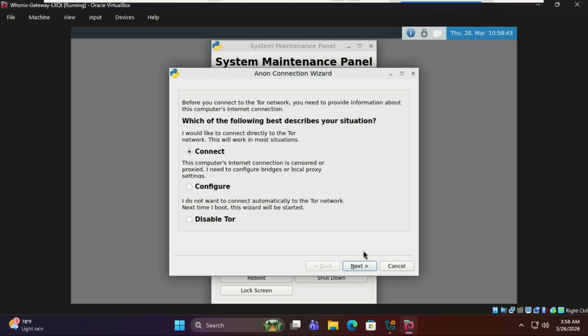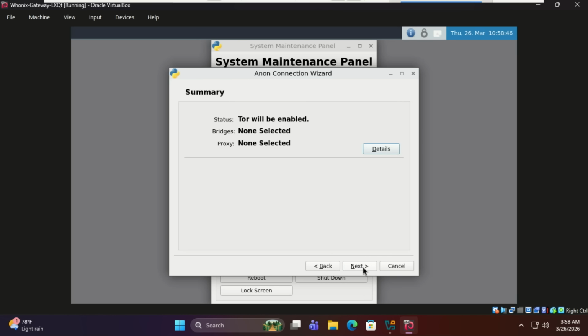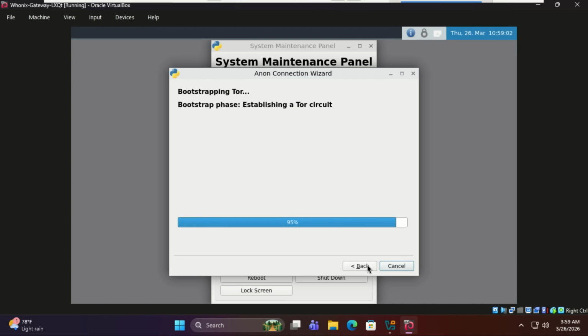Now, the configure option is for people who are in a place where Tor might be blocked, censored, or monitored. Inside configure, Whonix lets you pick different methods to help Tor blend in or bypass restrictions. For example, using bridges, which hide that you're using Tor at all.